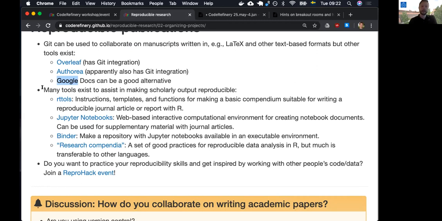But then beyond the paper itself, it's worth mentioning that there are many tools that assist in making scholarly output articles reproducible. One of these tools we'll discuss tomorrow, Jupyter Notebooks. So the idea here is that you can have something beyond just the written text, a supplementary material, perhaps, to help others reproduce your published results.